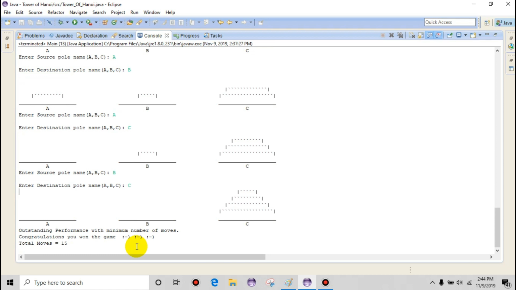So finally I have placed all the disks from pole A to pole C, and as my total number of moves are 15, and 15 were the minimum number of moves required to solve this puzzle, I was ranked as an outstanding performance with minimum number of moves, and it is saying me congratulations, you won the game, yippee.